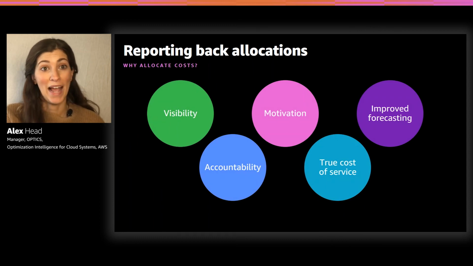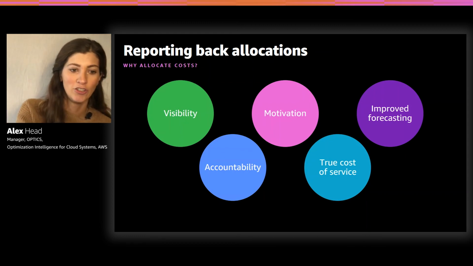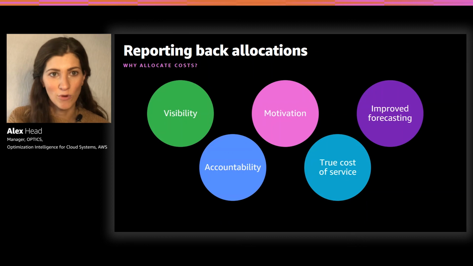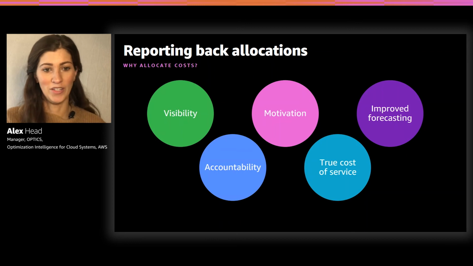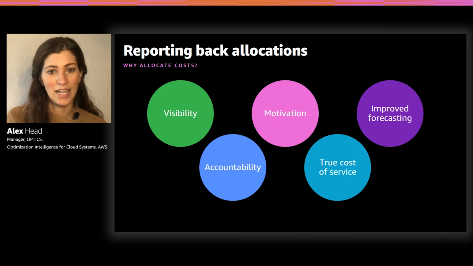So going back to what we talked about at the front: visibility, accountability, motivation, true cost of service, and forecasting. As you've seen as we've walked through this, we're giving insights into all these five categories. And we also have another re:Invent session coming up to dive even more into that forecasting mod.